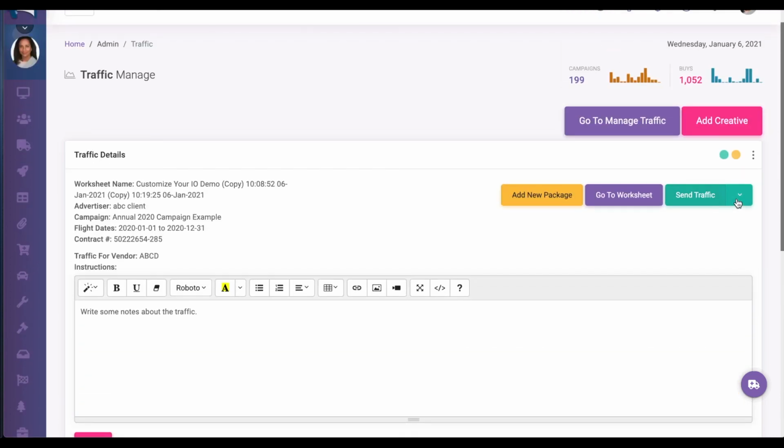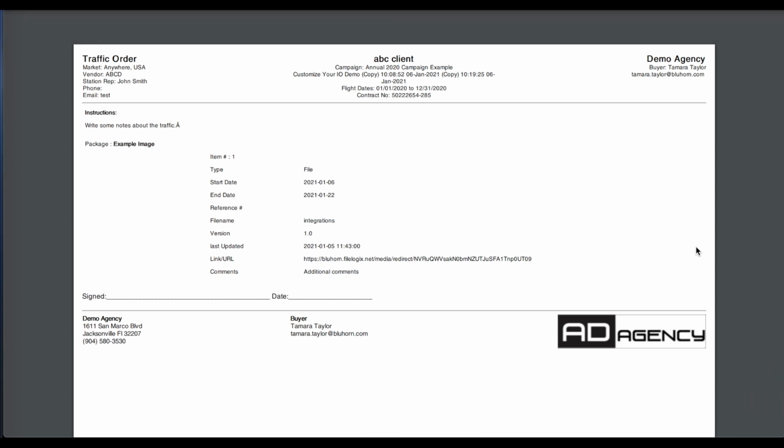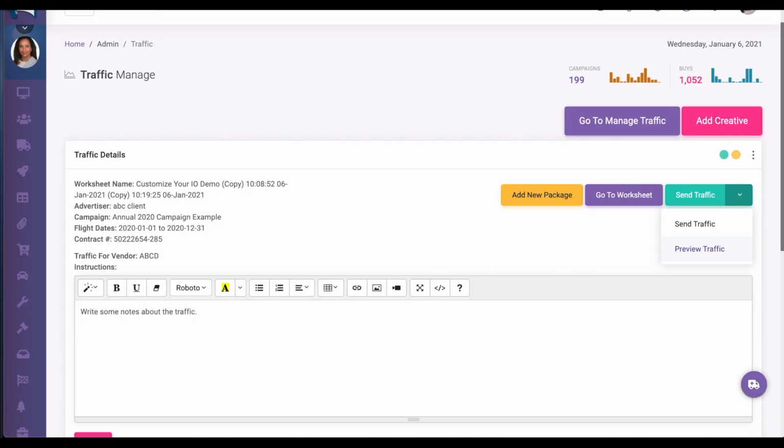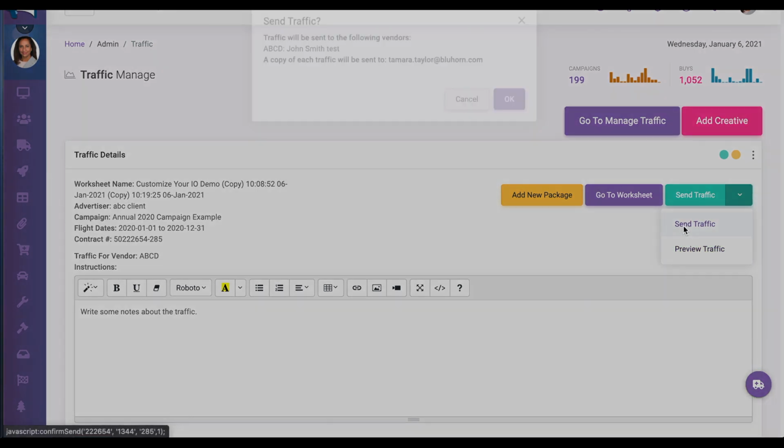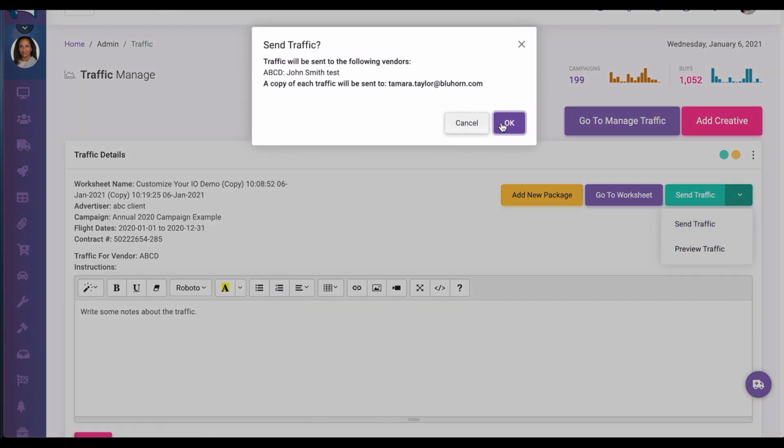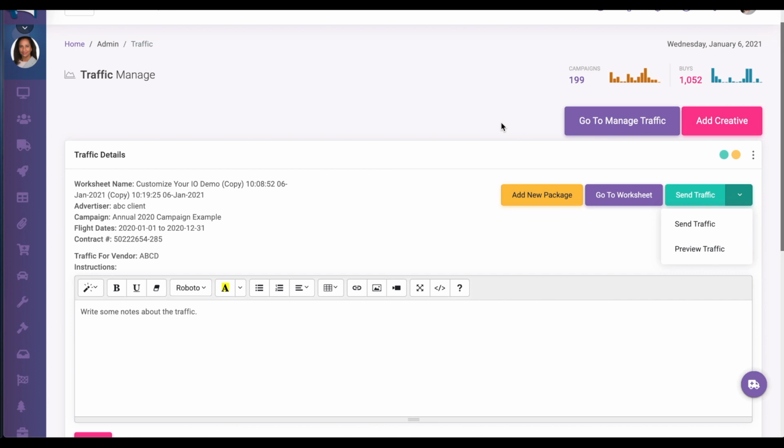When you're ready to send this, all you do is come here and you can either send or preview your traffic. If you want to preview it first, that's fine. Go ahead and hit preview and it will show you what it looks like. This is what we're going to send to the vendor with your logo on it, the file information with the link on it, the start and end date from the package, and any instructions that you included. If you're ready to send this, go ahead and hit send traffic. A copy will be sent to me. I hit OK and off it goes. Now that traffic is associated with my worksheet with this vendor.